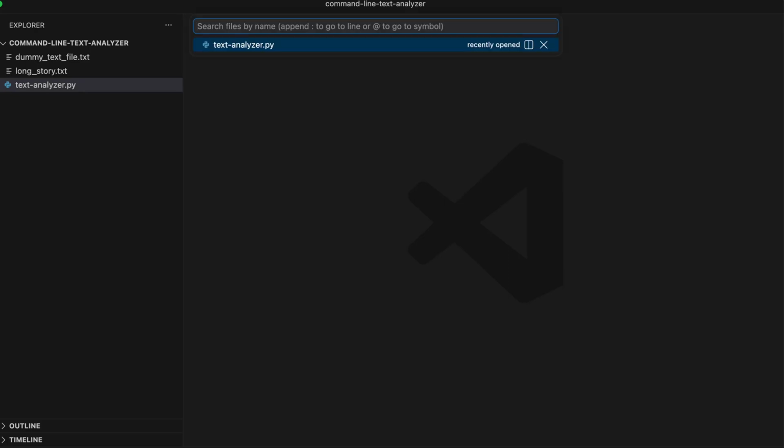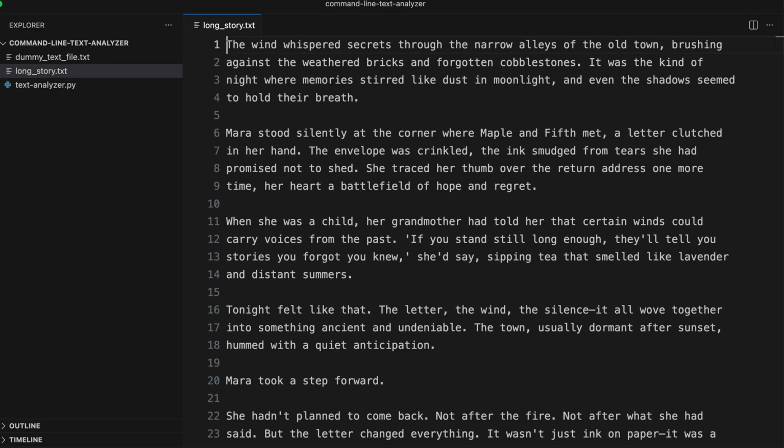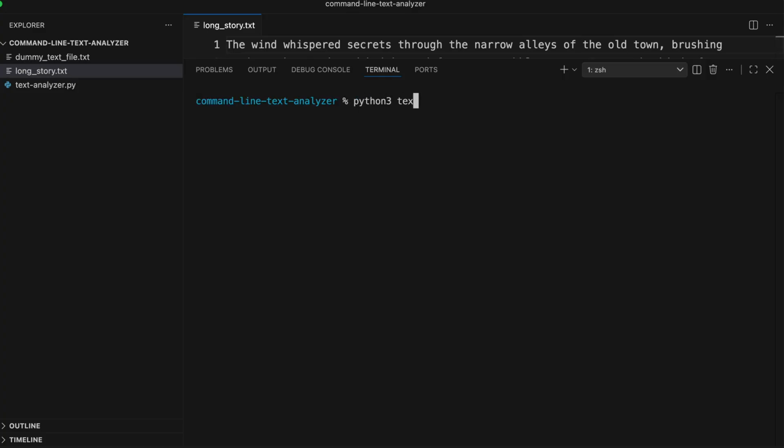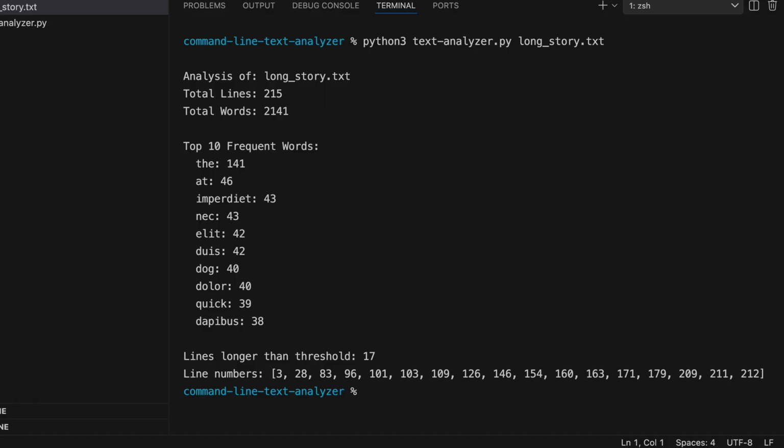Take a look at this. On the left is a plain text file with a short story in it. On the right is a small program. Watch what happens when I run that program on that file.